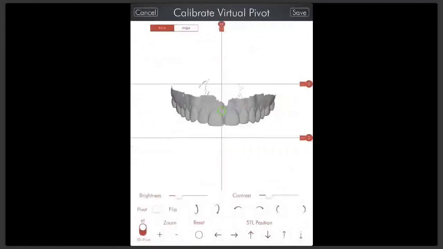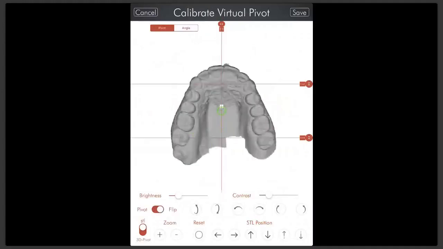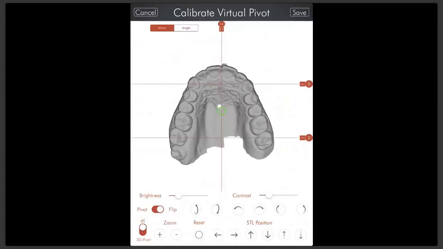So when you add the STL, it's going to open this page. The first thing you need to do is turn on flip, and we are going to rotate this STL until we are facing the occlusal view. Now I'm going to move the arrows to the side because I want the vertical reference line, which is the midline, to be on the midline of the model.